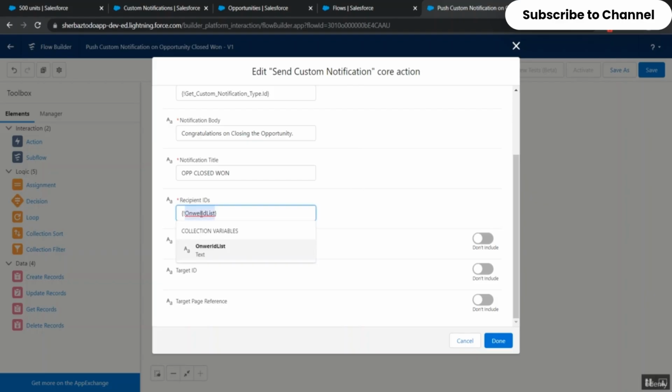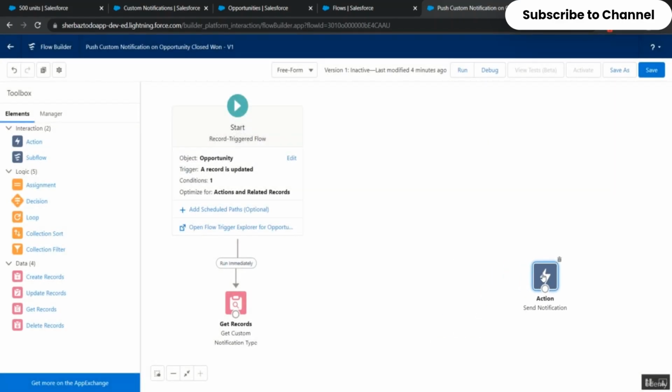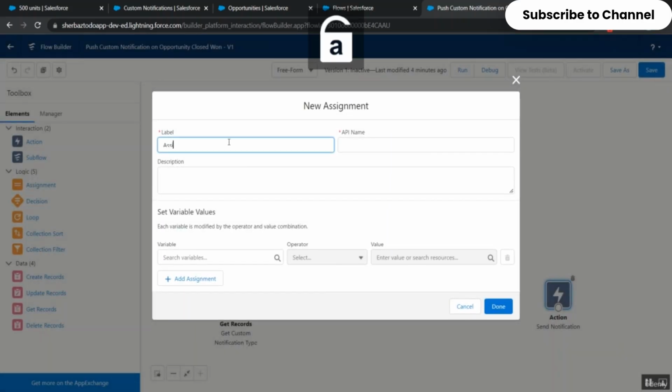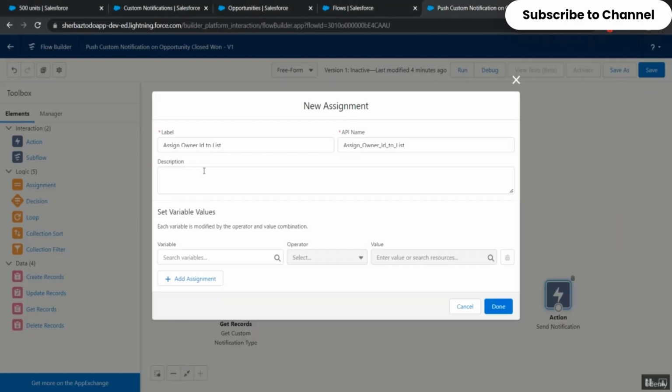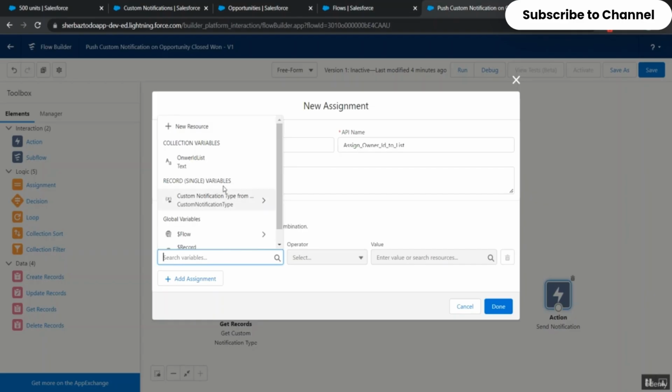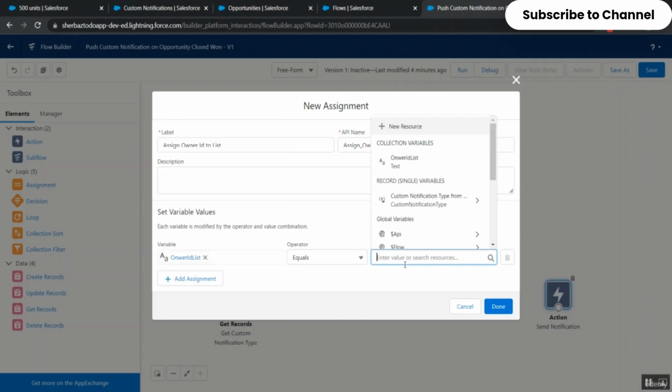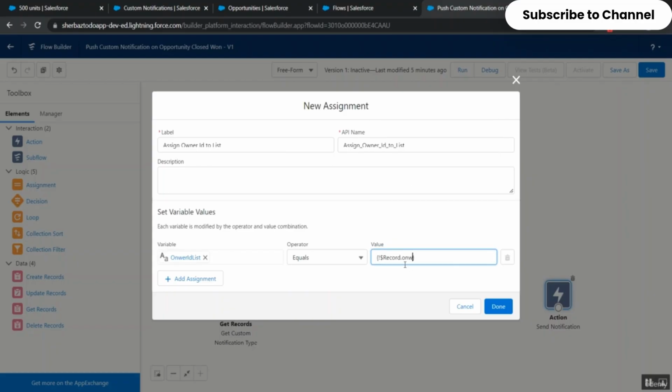How can I put the value in this list? So I have to put the value before it is used in the action, somewhere here. So with the help of assignment, I can put the value in it. Assign owner ID to list. Okay, so I want to get the owner of the record which is getting updated, like this owner ID, right? So how can I get that? I can say in variables I will select this owner ID list. This is a variable, like a collection variable. I have just created it, and here I can say record dot owner ID.